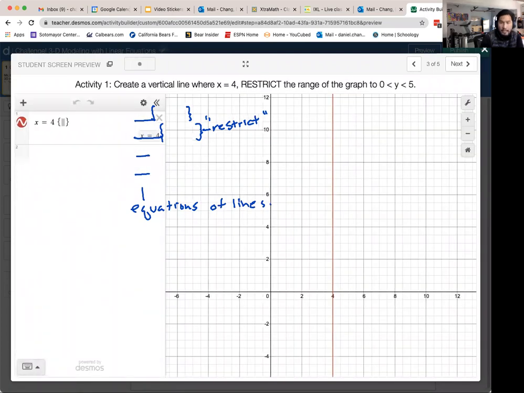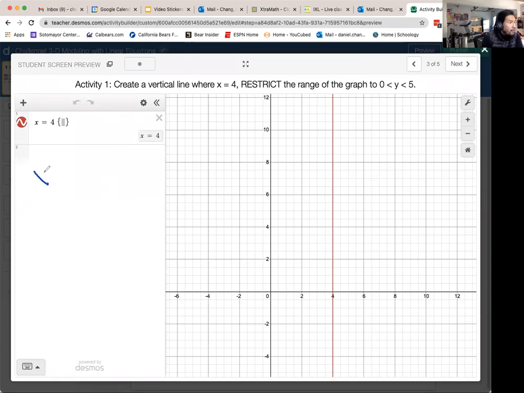Now, the first activity that you guys are going to do is create a vertical line where x equals 4. And you're going to restrict the range of the graph to y less than 5 greater than 0. So let me explain to you what that means. So you can see right here, and you should recognize that x equals 4 is the equation of a vertical line. So this red line is represented by the equation x equals 4, right? X equals 4, so you draw a line going straight up.